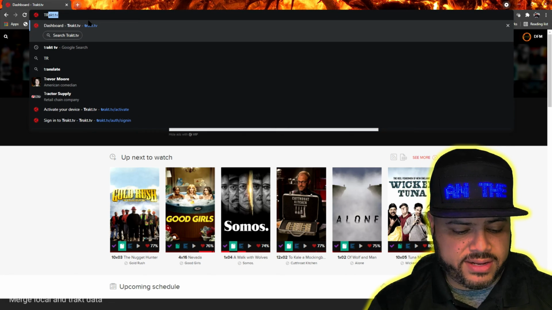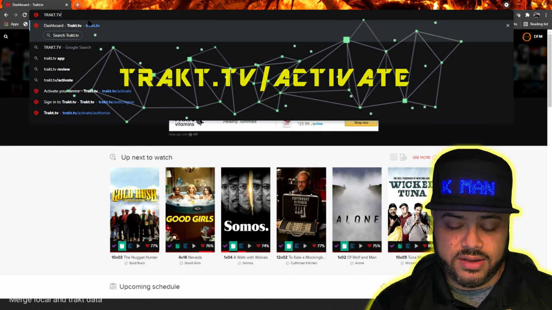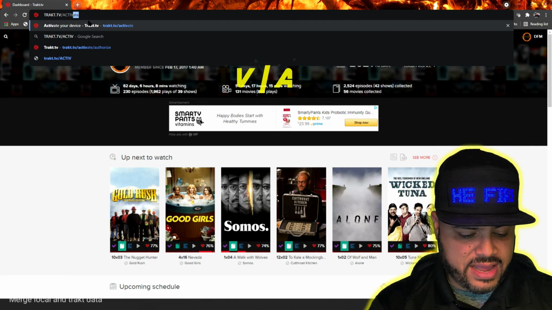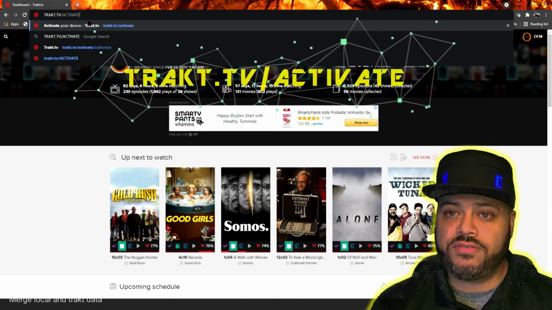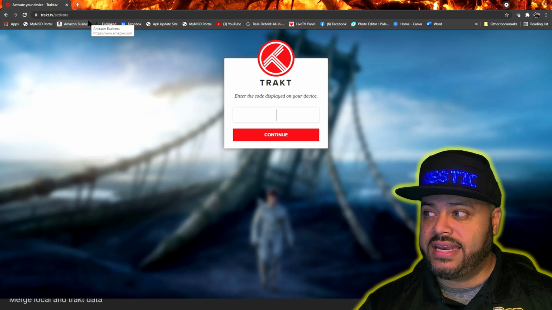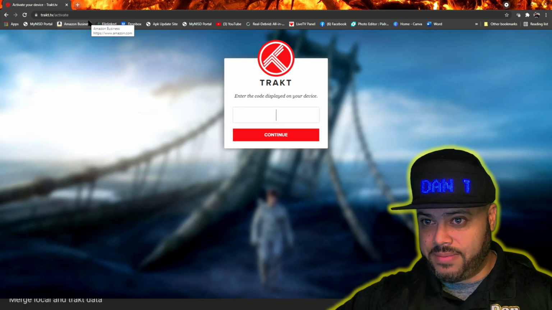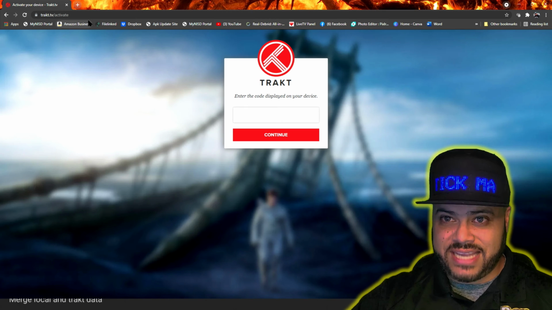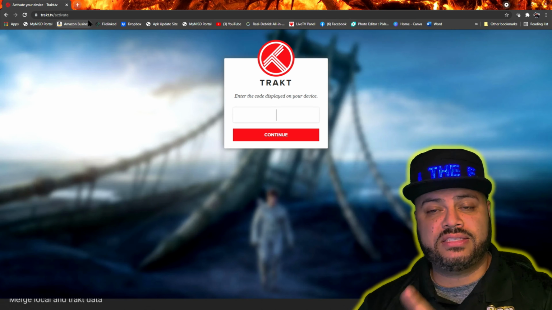You're going to type in Trakt.TV/activate, and you're going to hit enter, and it's going to take you here. Now, even though we left the dashboard and we're using the same window here to get to activate, you're still technically logged in. Okay, so here now we're ready for that code that the Cinema application is going to give us.